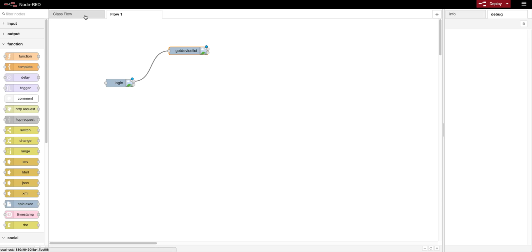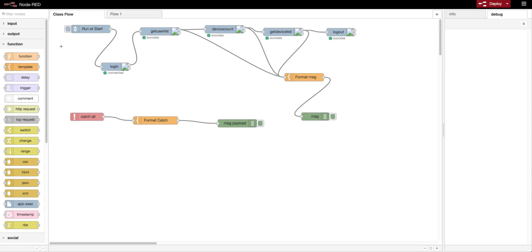I'm going to go over here to what I call the class flow from one of the Cisco classes and run a full flow that I put together here. This flow is going to run at start time when I deploy it. It's going to log in, get a list of the users, send the output of the users to this message flow, then get the device count, send that also to the message flow, then get the device list, and then log out.